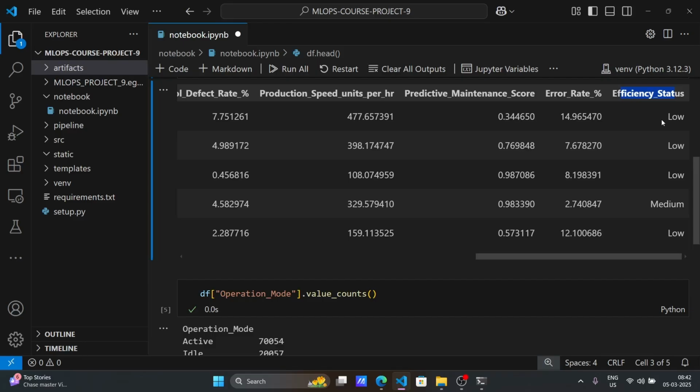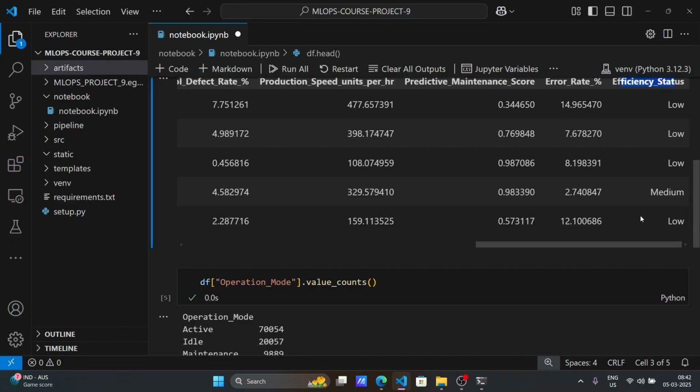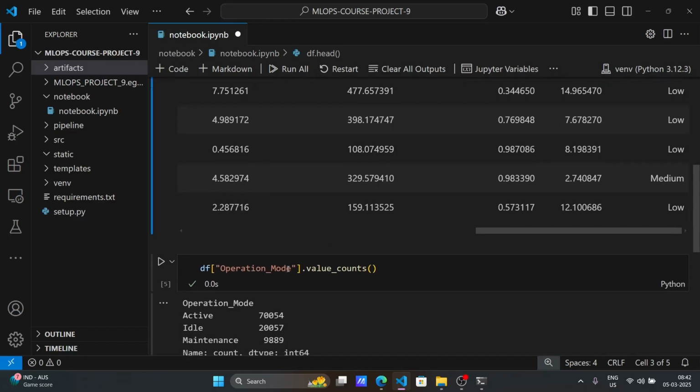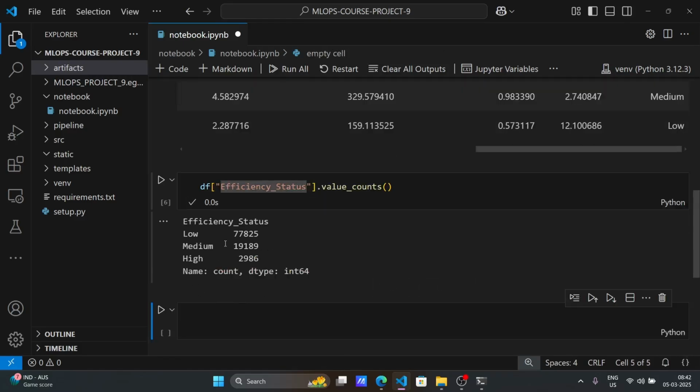Suppose it is taking too much electricity, it is producing an average number of products, and it is requiring high maintenance, so its efficiency is low because you have to invest more and you are getting less profit. Then there is medium, then there is high. High means, let's check this efficiency status. We don't have any fourth option, right? Should be three only. Let's check. Okay, low, medium, high.